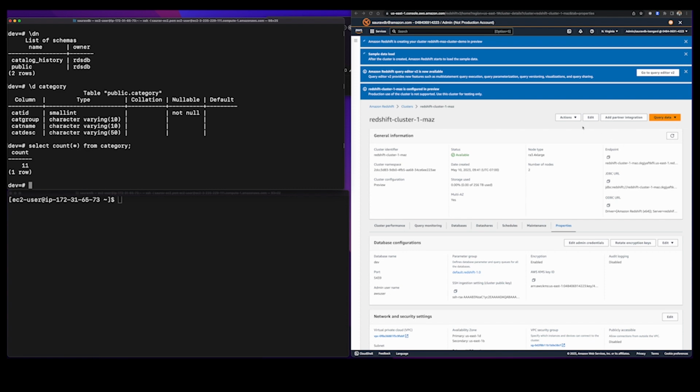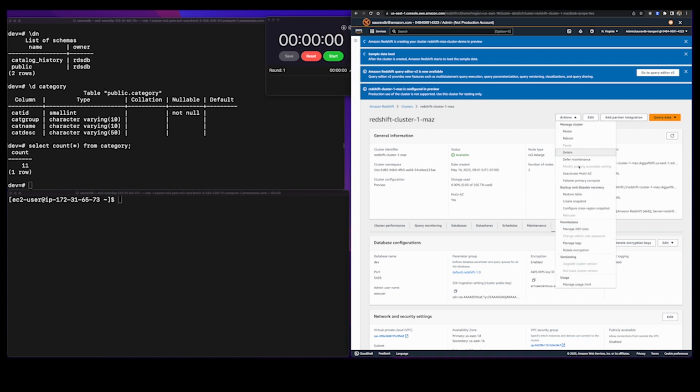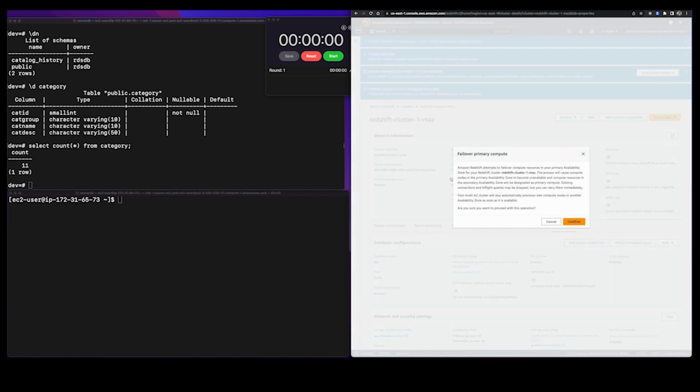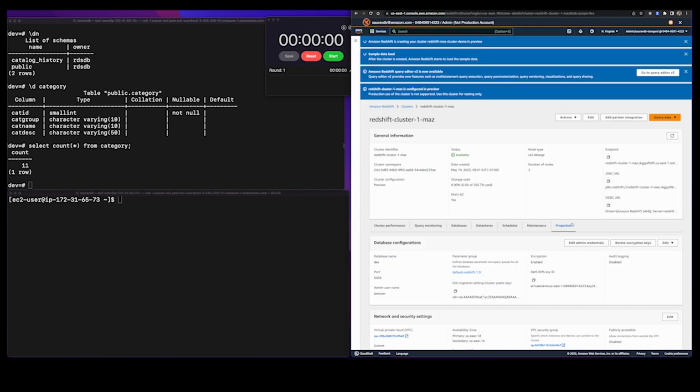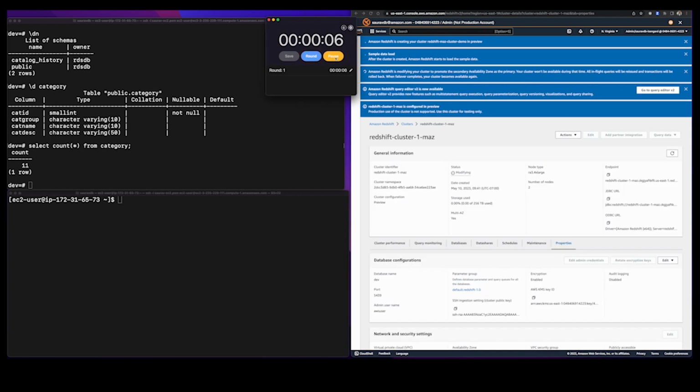Now I'm going to trigger a failover of this multi-AZ cluster. First, I'm going to go to failover primary compute, and I click that. It's going to pop up a warning like you see for inject failure today. It's the same thing, and it's telling you what it's trying to do. Once I say continue, I'm going to start the timer. And you're going to see messages on top informing you what's going on behind the scenes.